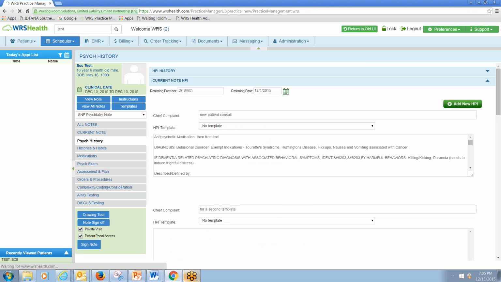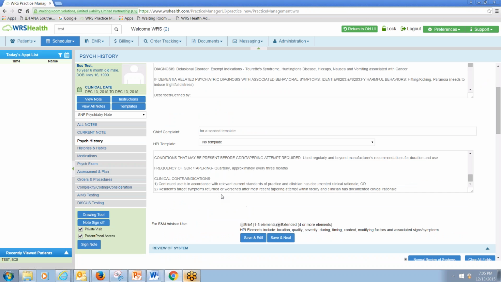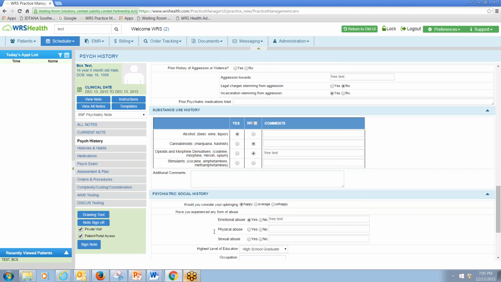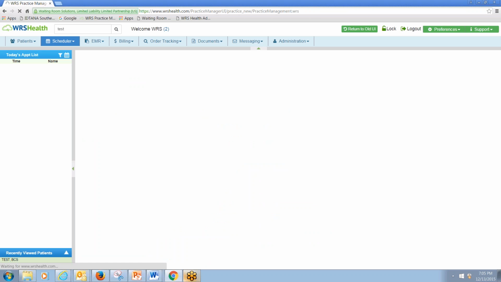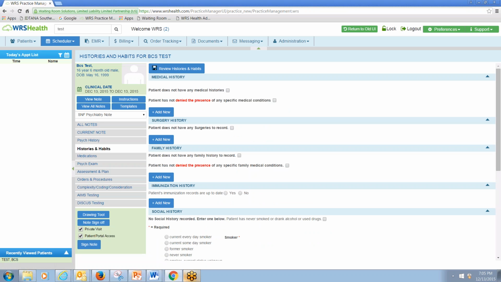If you hit save, it's going to save your work and you'll stay on the screen. If you hit save and next, it's going to take you to the next page of the note. Again, these gray tabs are the pages of the note. So if I hit save and next from this page, it's going to go to the next page, which is histories and habits. Histories and habits is basically the past medical history for the patient.